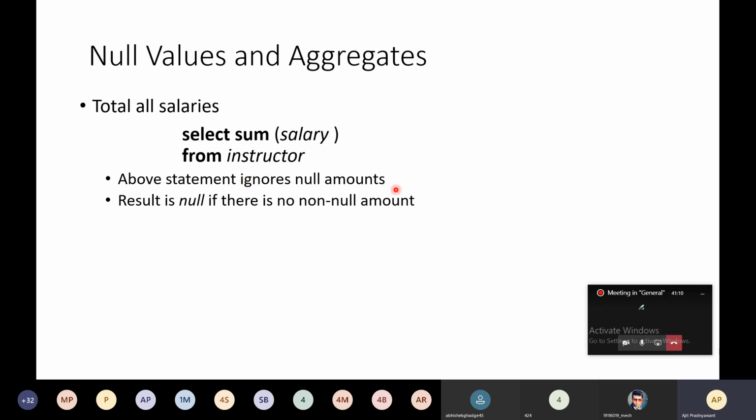And the above statement ignores null amounts. Suppose there is one tuple which doesn't contain any salary, there will not be any value, that is a null value for that cell. It will simply ignore that. And the result is null if there is no non-null amount. So it will retrieve simply the total salaries, it will ignore the null values.